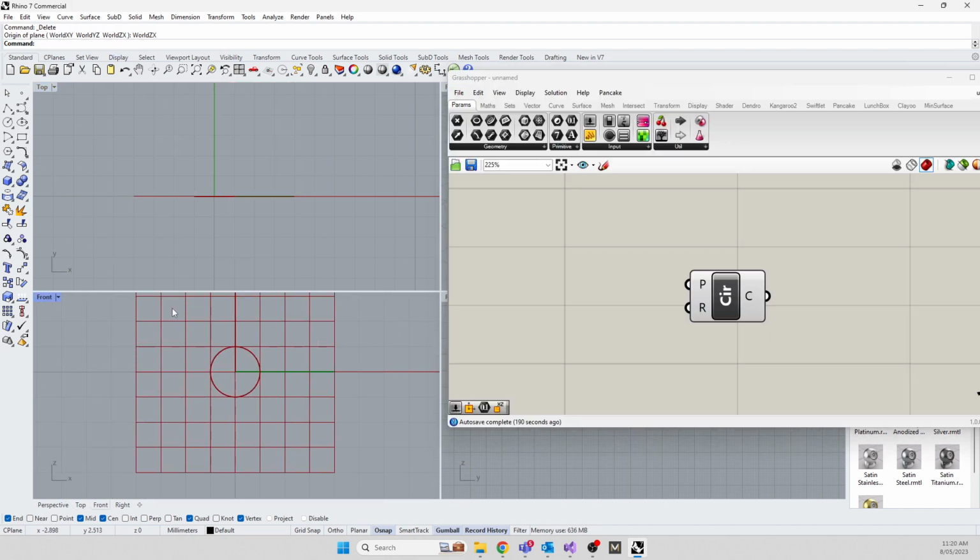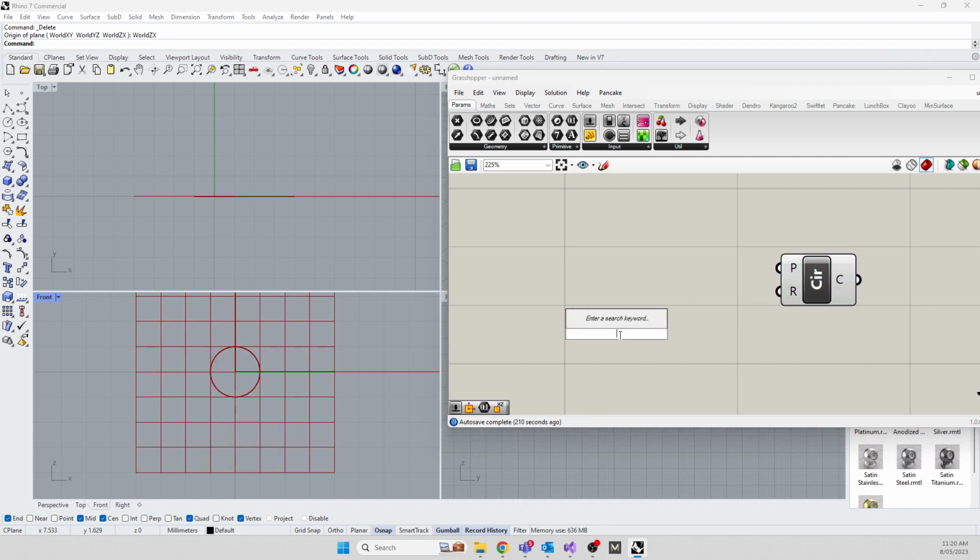Now you'll see the circle is drawn in this plane. All right, so that's the one input looked after. The other input is a radius. It's looking for a number for a radius. A radius is half of the diameter. Okay, so we can put a number in there like this.